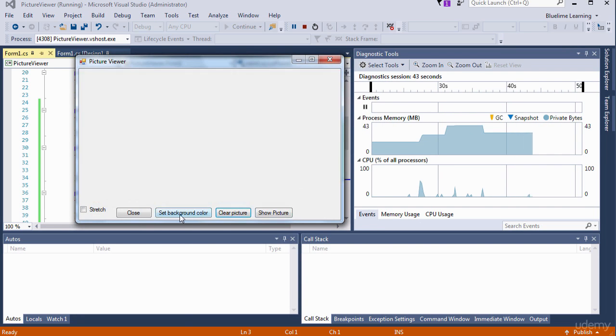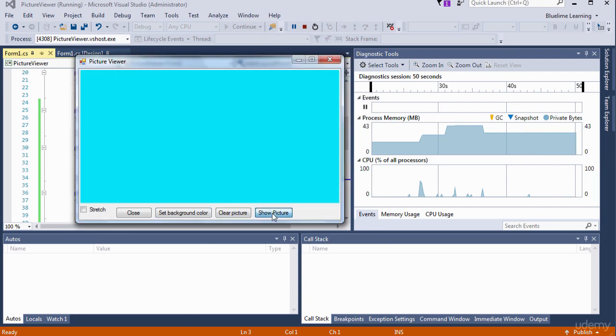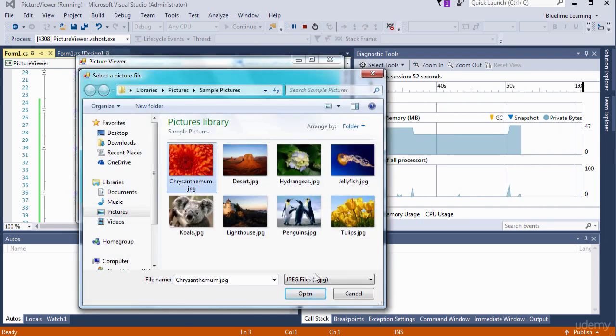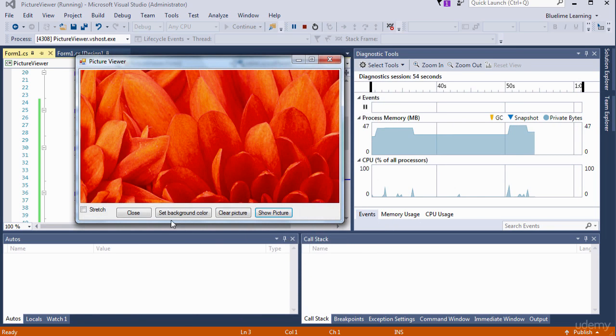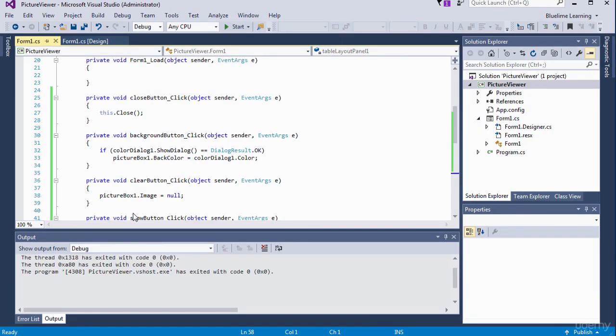If I set a background color, it gives me the palette. I'll select that, click OK. Now I'll go back, select an image, and position it. I can click to stretch. You notice it's stretched. Take it off, it goes back. And close. So the application is working as designed.